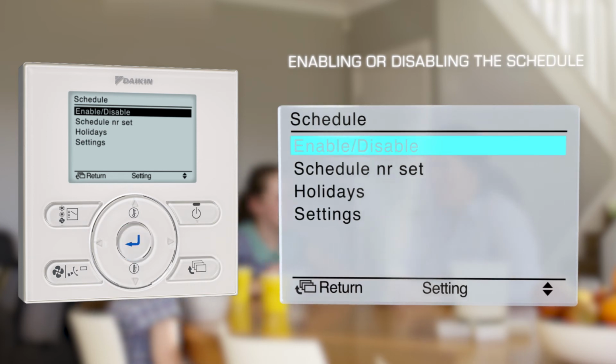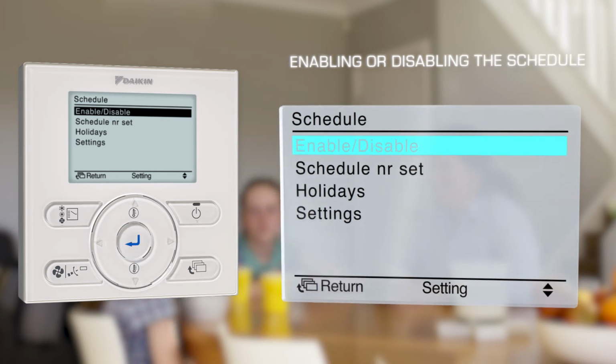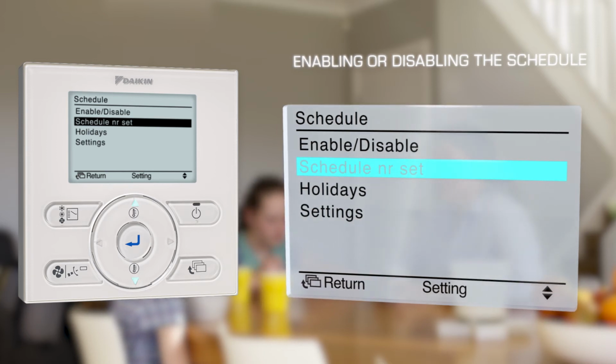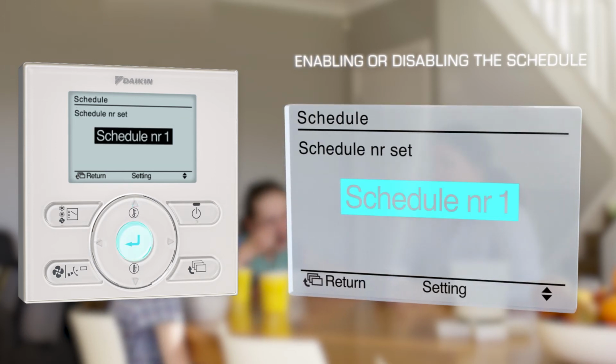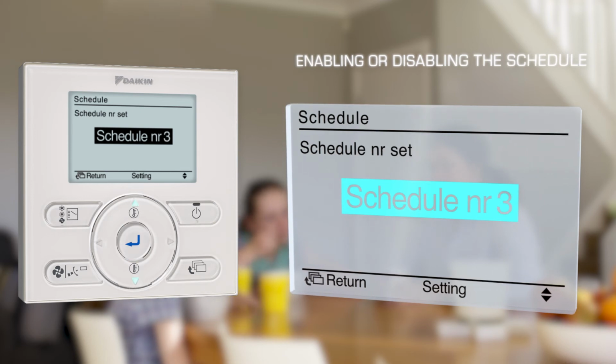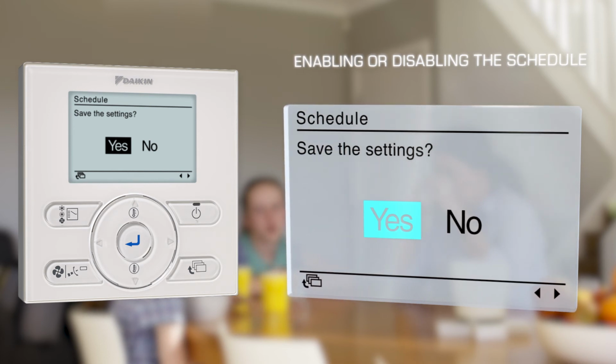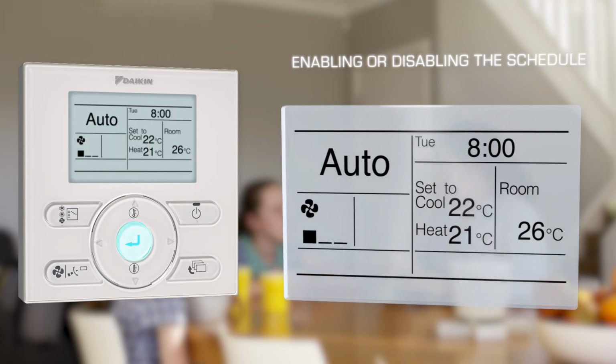To enable or disable a schedule, first, make sure that the desired Schedule NR Set via the Schedule NR Set menu is selected. From this menu, use the arrows to choose the desired set, then press the Enter button and a confirmation screen will appear. Save the settings by pressing the Enter button and it will take you back to the basic screen.